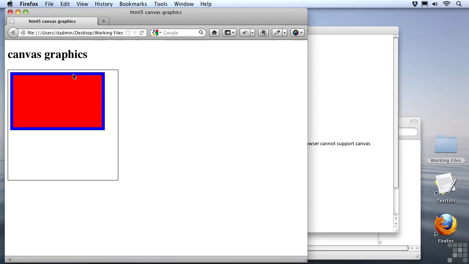The first one is called Move To, and it allows you to move, let's say, an imaginary drawing pencil to a specific point inside the canvas, and then we've got another function called Line To, which is like putting the pencil down and drawing a line.